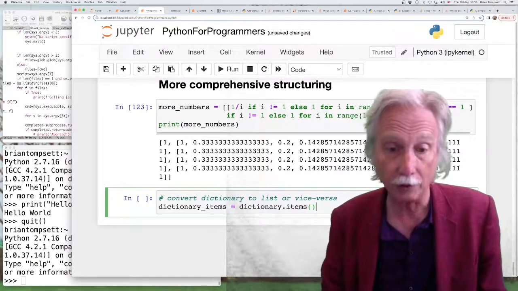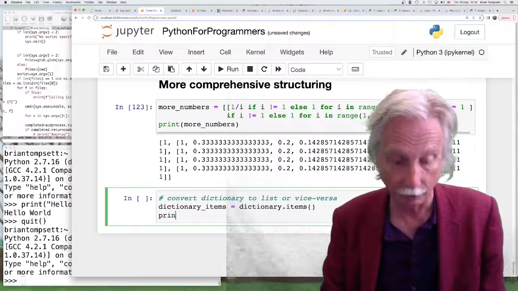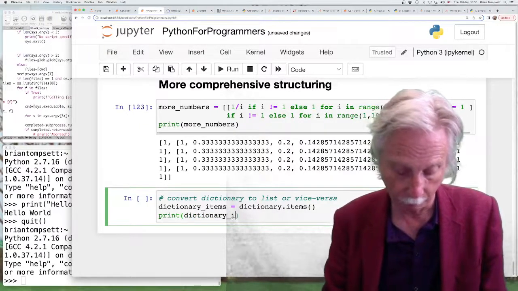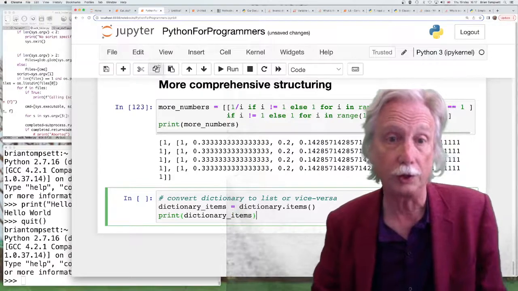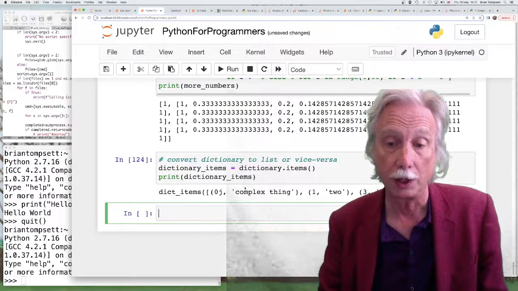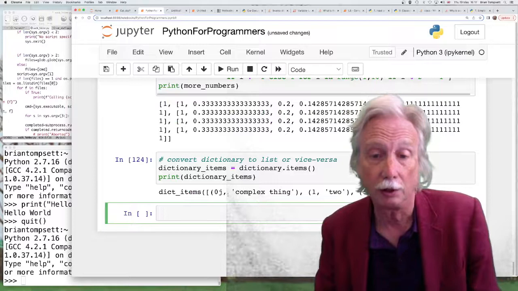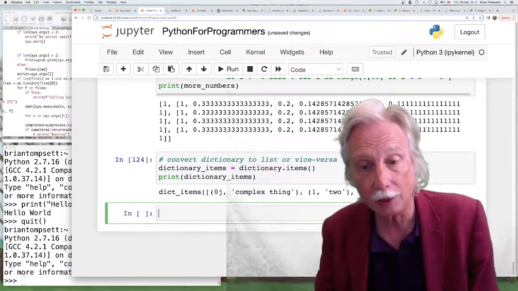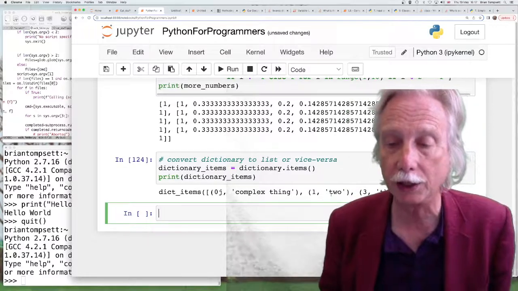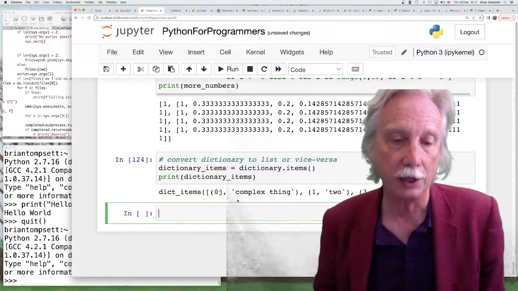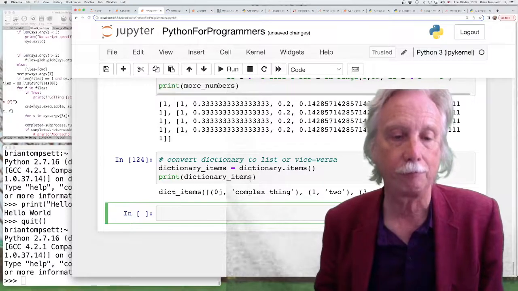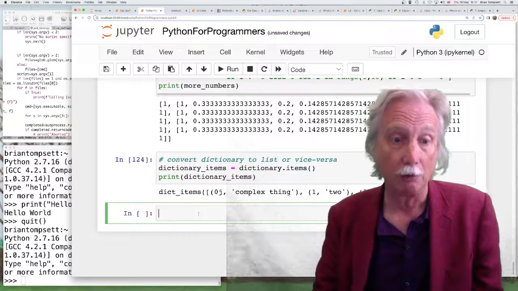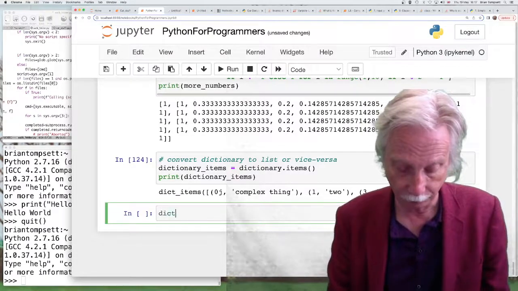And that's a method on dictionaries, and then I could print dictionary items, and you can see what we can get out. So this was a dictionary which had 0J as the key and complex thing as its value, 1 as the key, 2 as its value, 3. So it's produced a list of these dictionary items, but I can get out the values.